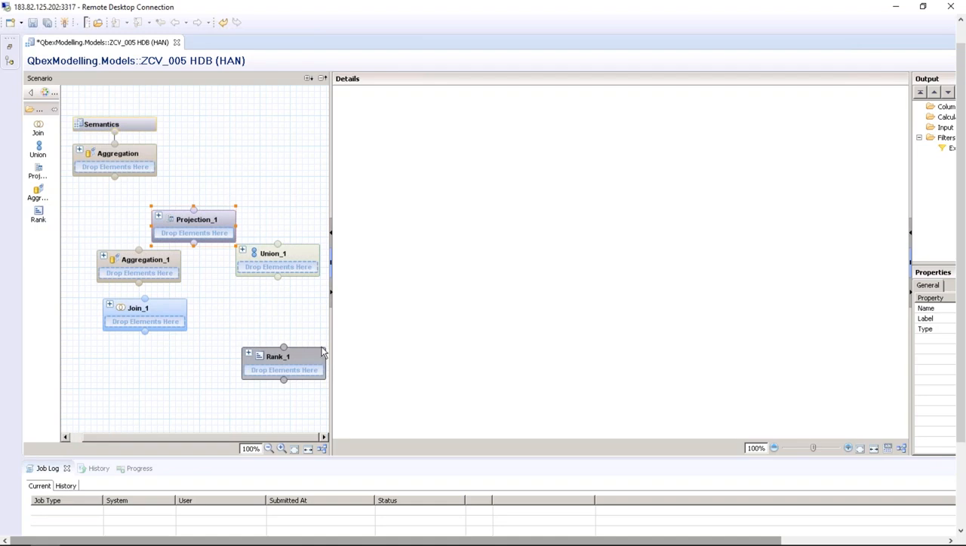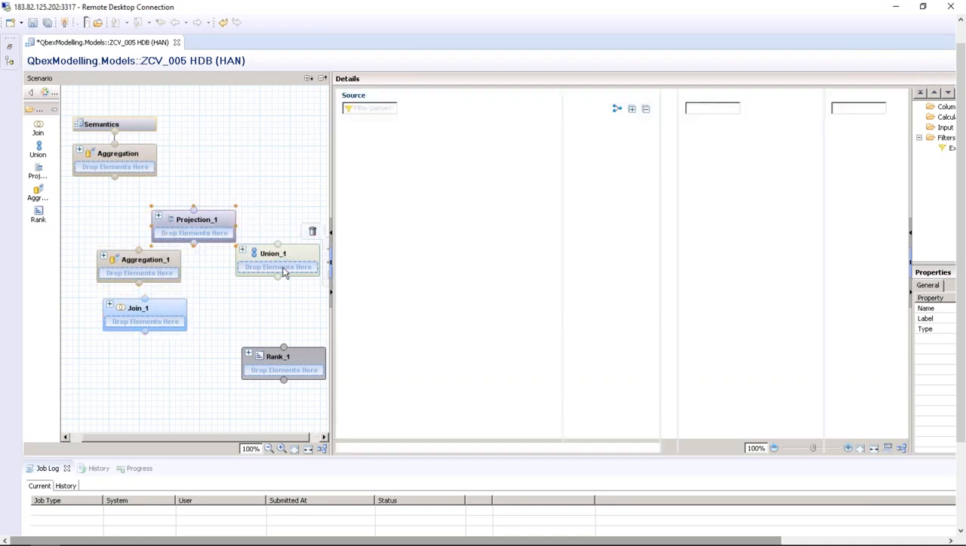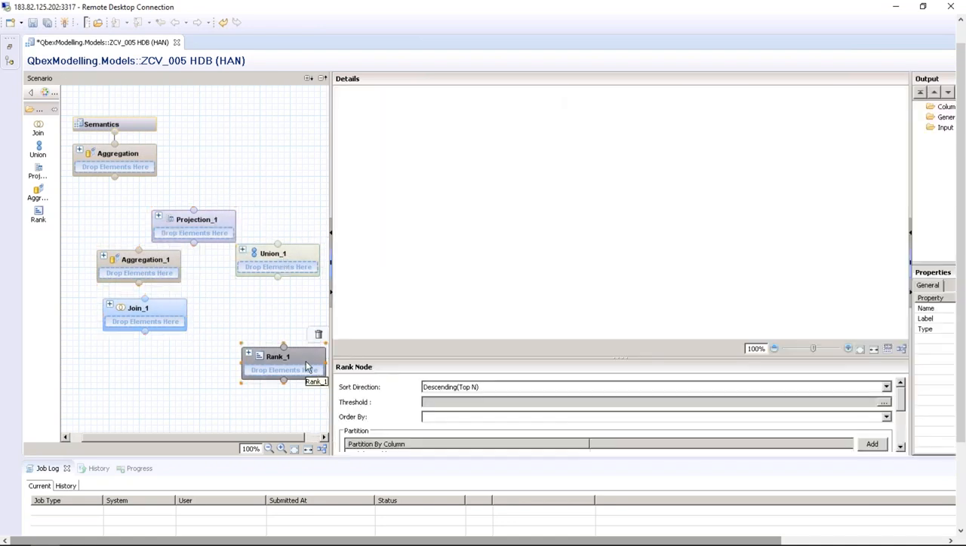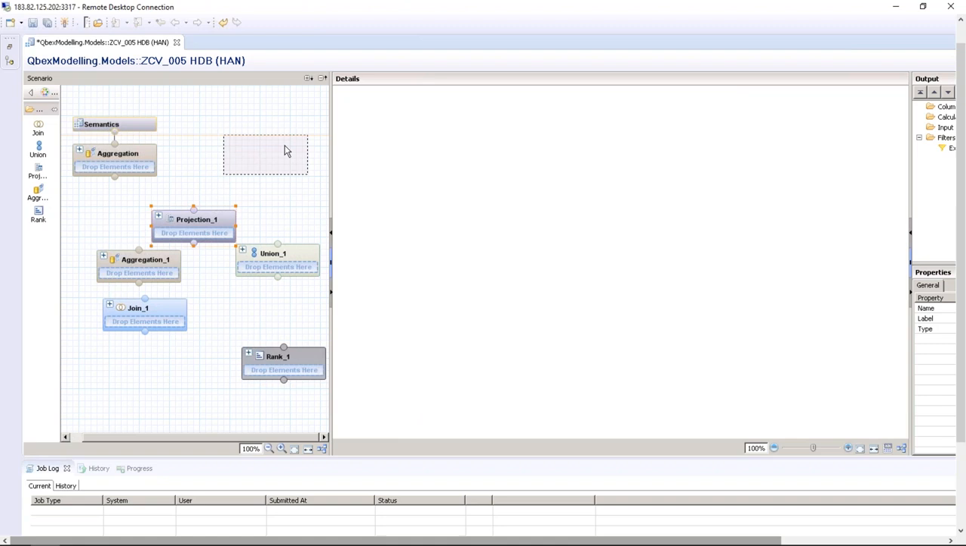Okay. So each node, like say join, aggregation, projection, union, or rank, will have different flexibility or functionality, what you can perform on it. Okay, good. Now concentrate. First, projection. There are two major requirements you can achieve with the projection node. Say I have a requirement like this.